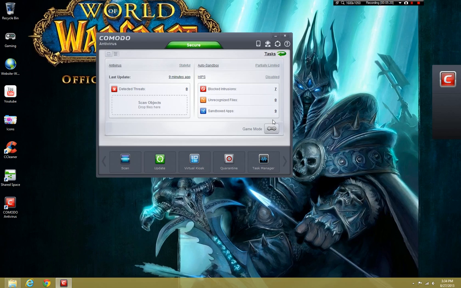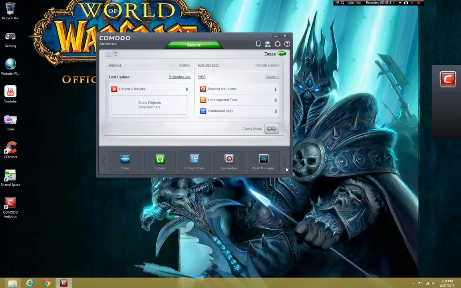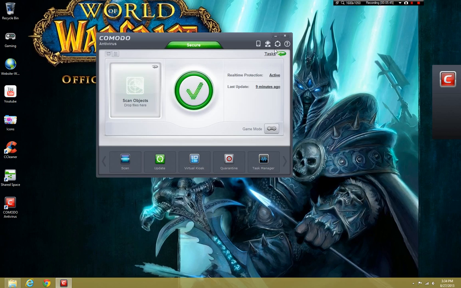But this is part of the HIPS protection. HIPS stands for Host Intrusion Protection System. It prevents unrecognized files and unrecognized programs from doing harm to your computer. I could change the auto sandbox settings, and then it'll sandbox everything that I don't know if it's safe or not. So there's a lot that you could do, and I'm going to give my thoughts about this.